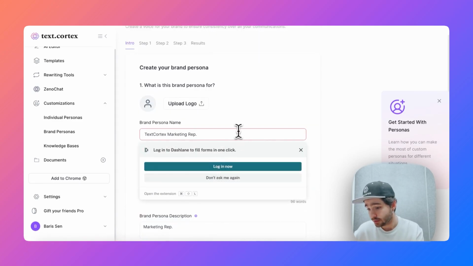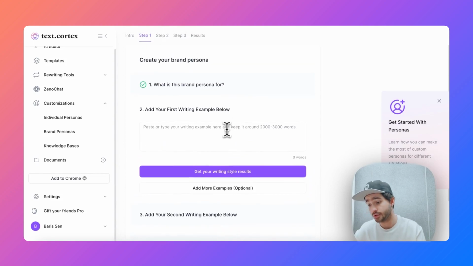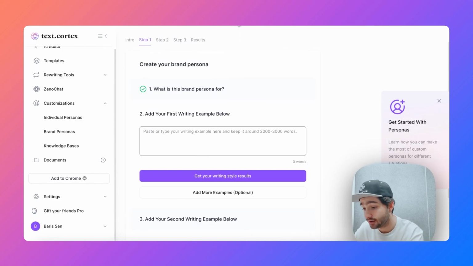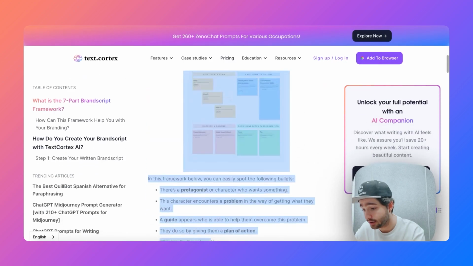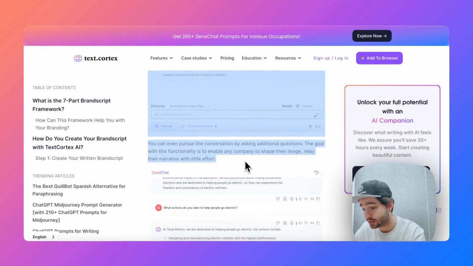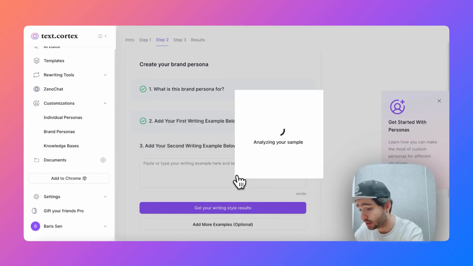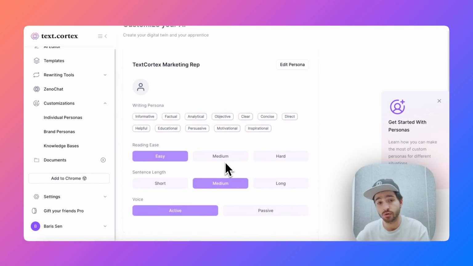And once you continue, all right. Once you hit continue, you will be asked to provide writing examples. At least the first one is necessary to imitate this style. And I have my blog article here. Let's copy this whole thing and paste it here. 820 words, and then you can hit get your writing style results. You don't have to add the rest of the two, but the more input you provide for AI, the more accurate results you can get.